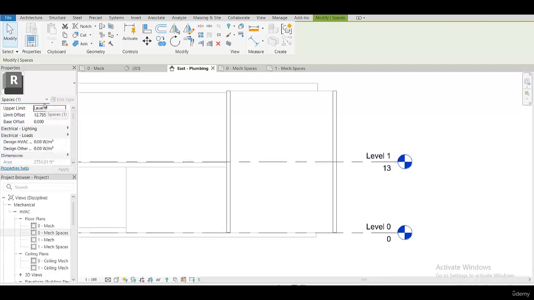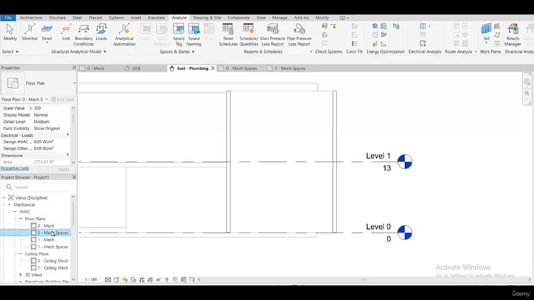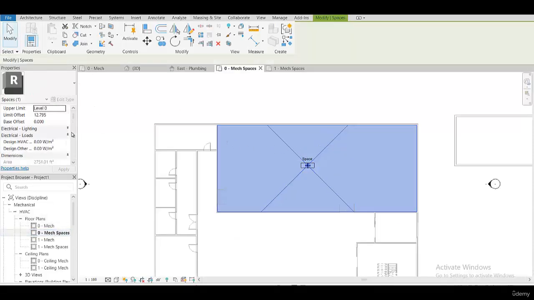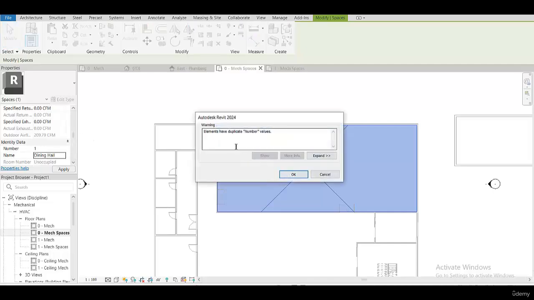After that, go back to the floor plan. First of all we write our space number. This is our first space, and here you can write the name of the space. We have a dining hall, so write here dining hall. This is our dining hall. The element has a duplicate number value, click OK.